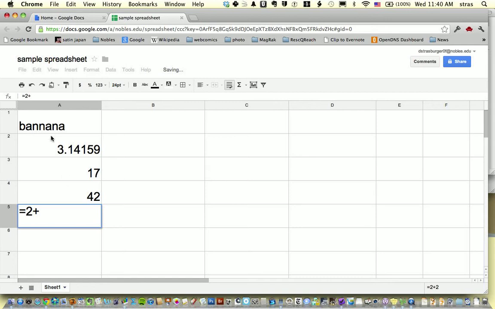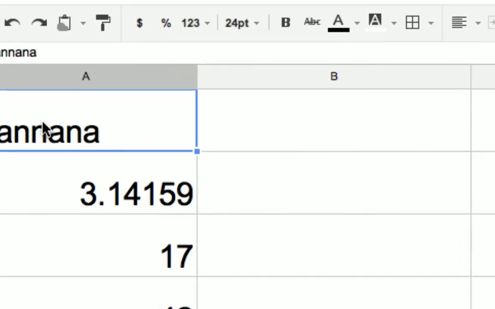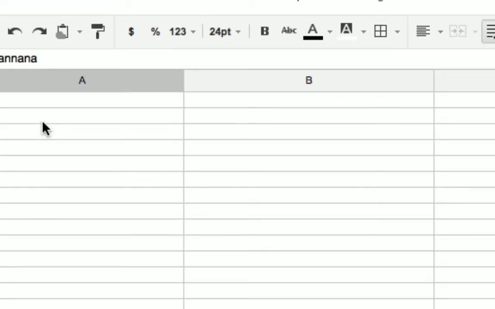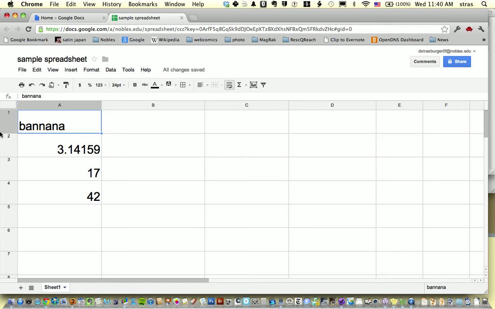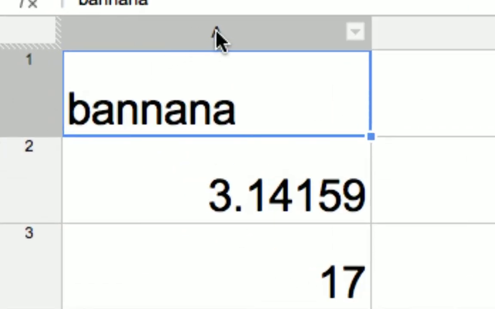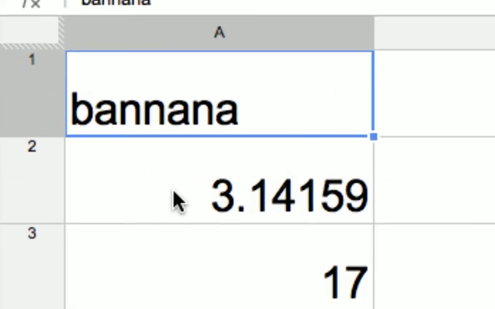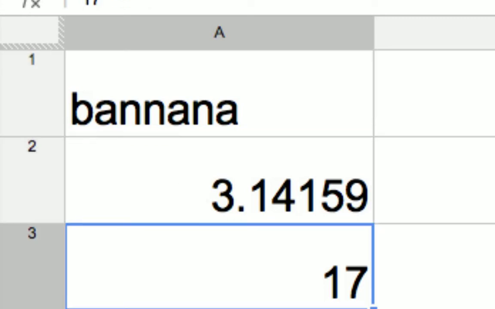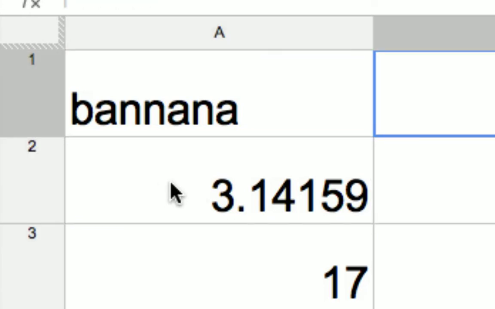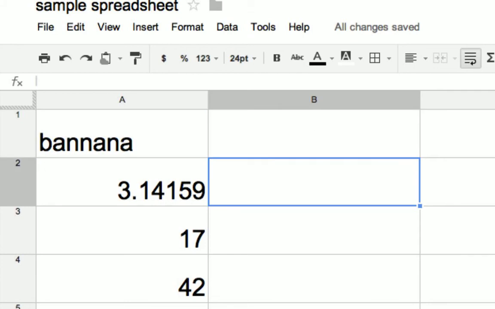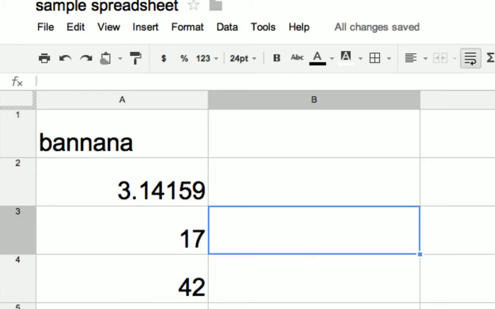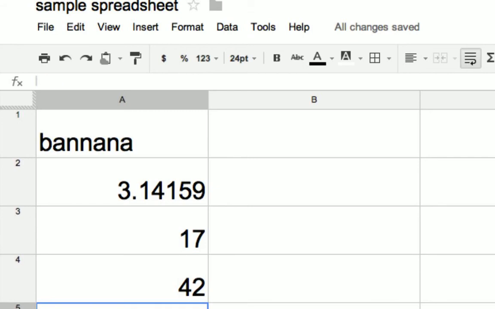I'm going to get rid of the cell here. Let's look at this cell up here. And notice, this cell has an address, and its address is A1. The one below it is A2. The one below that is A3. The one to the right is B1, and so on. So that's B1, B2, B3. So we can always refer to what's in that box by referring to the box's address.